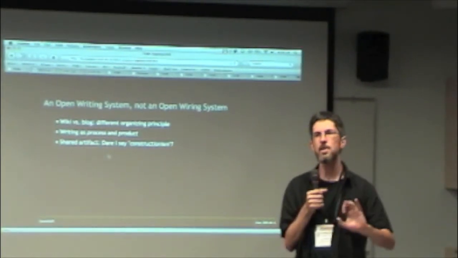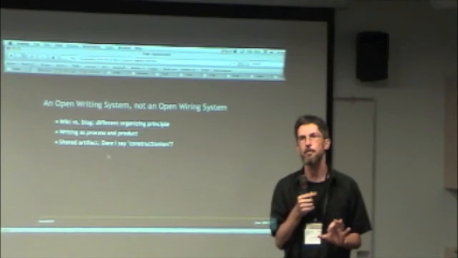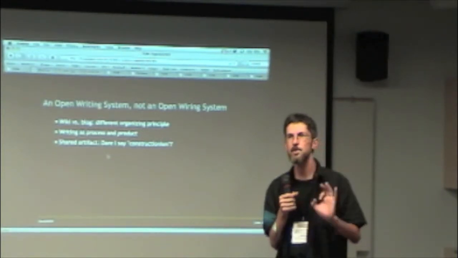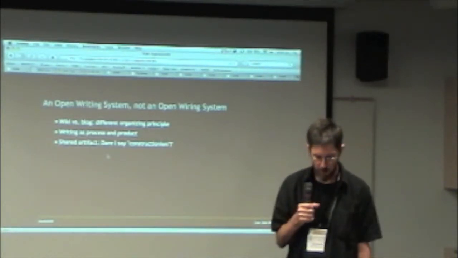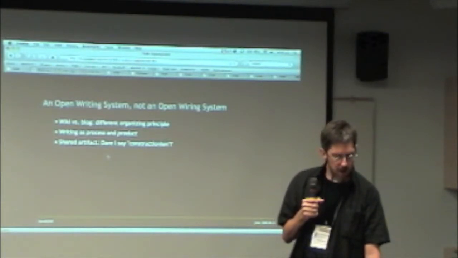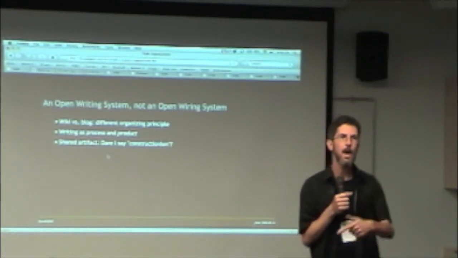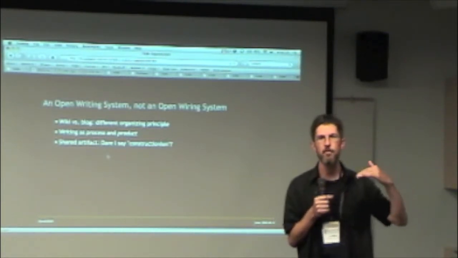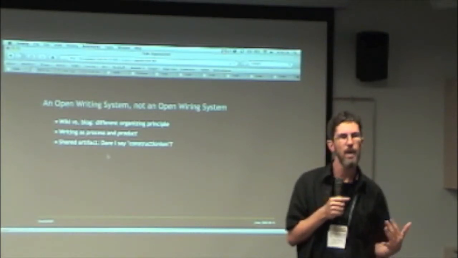That's a subtle difference, it's a conceptual difference, an intellectual difference, and I think it has some really interesting pedagogical implications that I'll try to talk about. It's about writing. It's not about wiring, it's about writing. Writing is interesting in that it's both process and product.